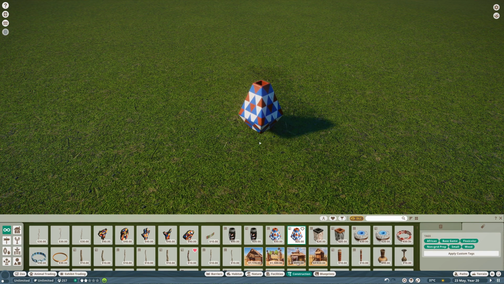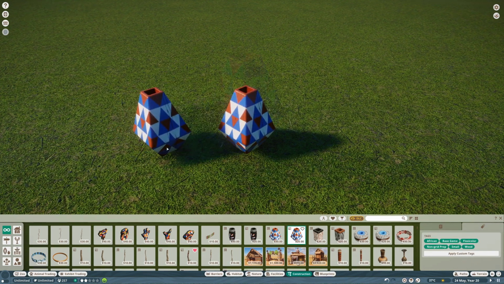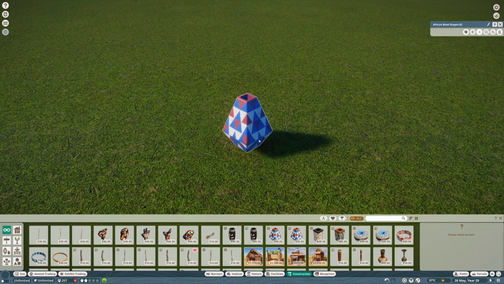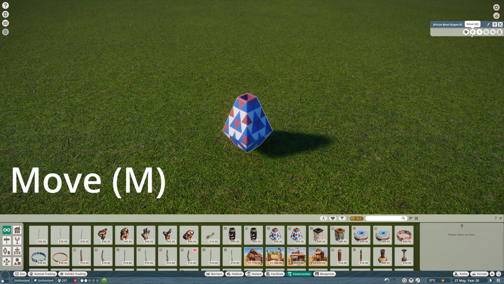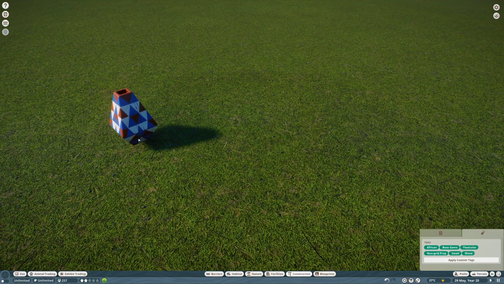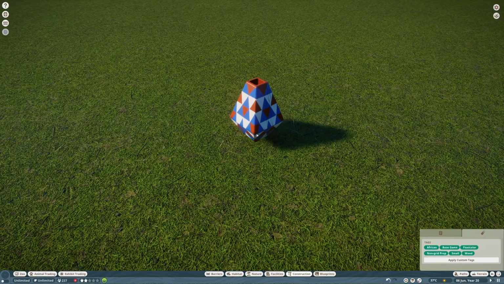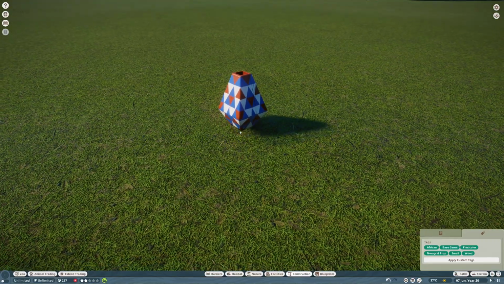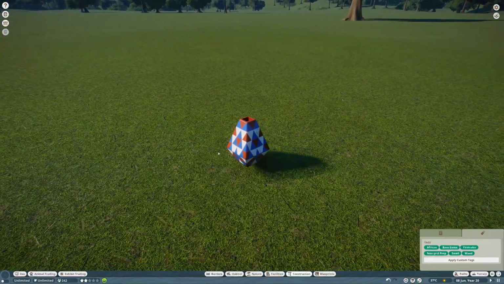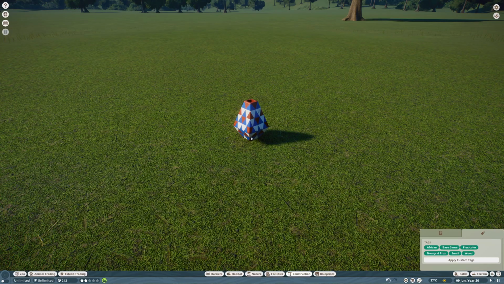How can you move the piece once you've placed it? Well, if I place the piece and I click on it, I can't move it. I have to use the keyboard shortcut M, or I can go here to this little button, Move. With the shortcut M, you can move the piece as if you were placing it for the first time. It will be automatically aligned to the floor. You can see that it's aligned to the ground over here. This is the basic move tool for the pieces.